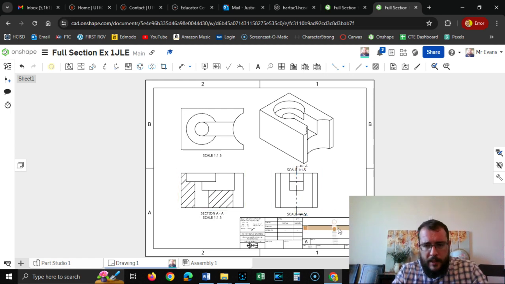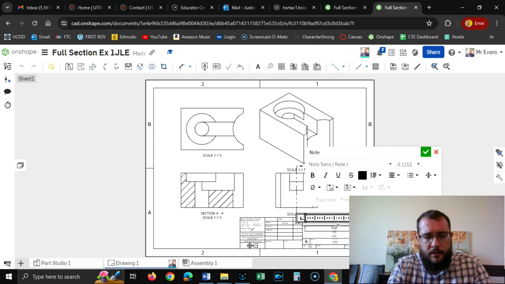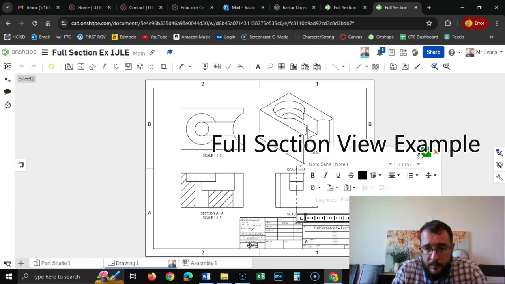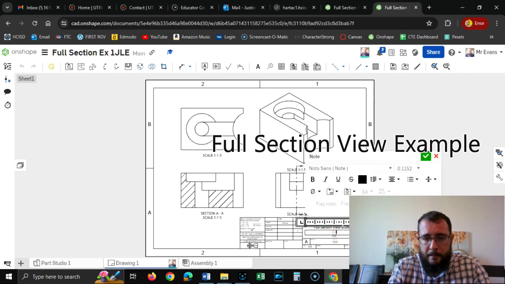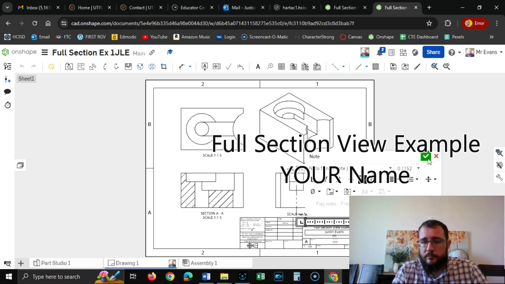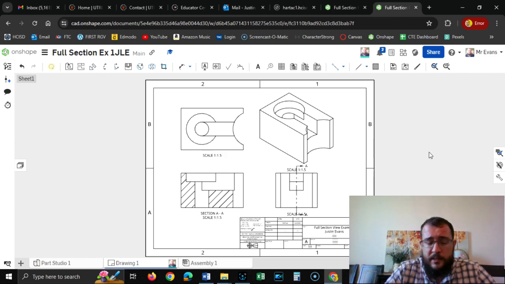All right, last two things. I want to put a title on this. I'm going to double click this and delete those little dots and type full section view example. And right below that, I'm going to type my name. Of course, you're going to type your name. Don't type my name, type your name. And that's it. That's how you do a section view. It's pretty easy to accomplish and easy to set up.